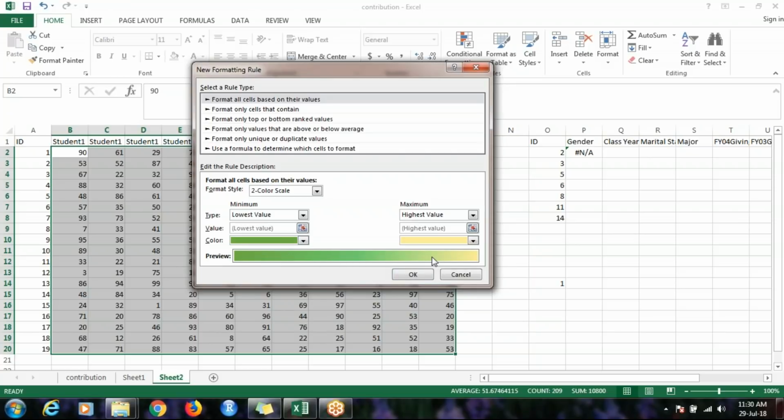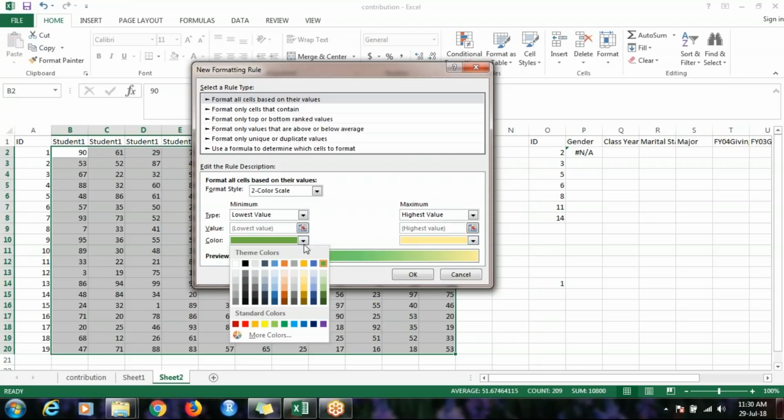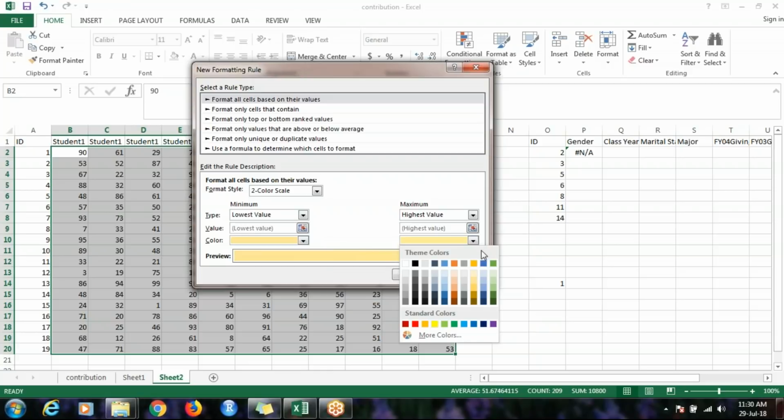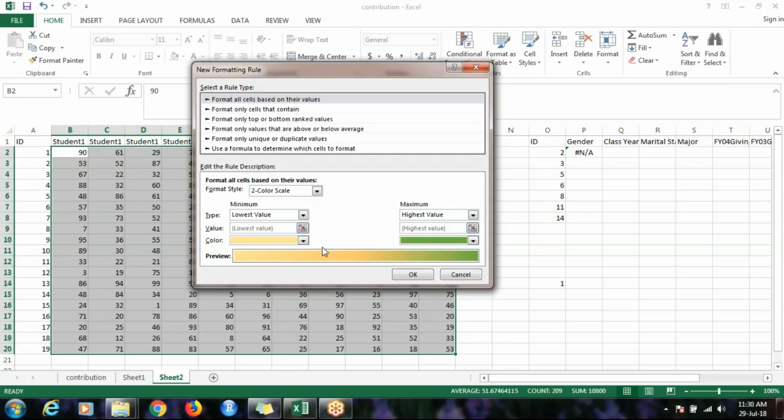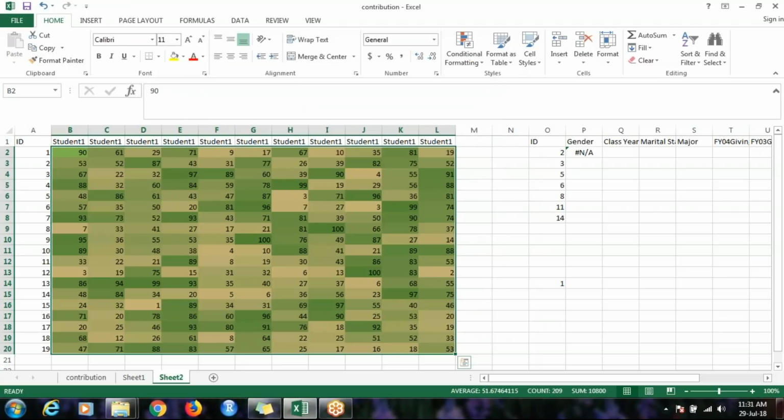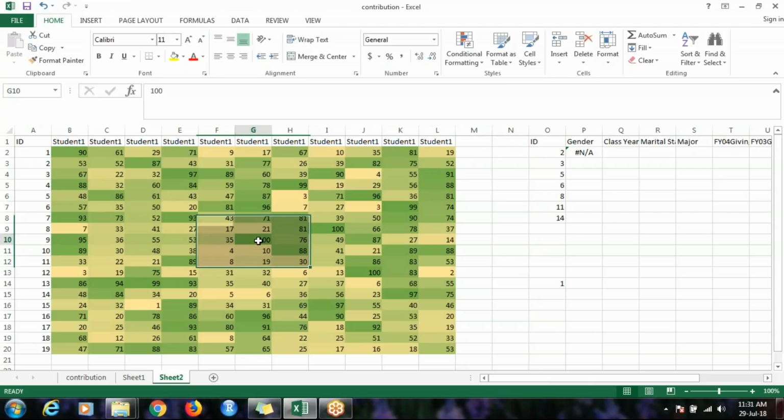For minimum it is on the darker green part, and for maximum, the highest marks, it is on lighter blue. So we can change that as well. Let's say I need to do this, and the highest part will be this. Yeah, I got it. So let's see how it works. So see, kind of a heat map that I have got for all the numbers. Green is obviously my higher score, yellow ones are lesser ones.